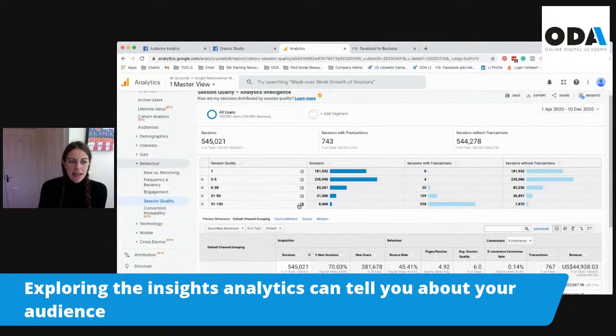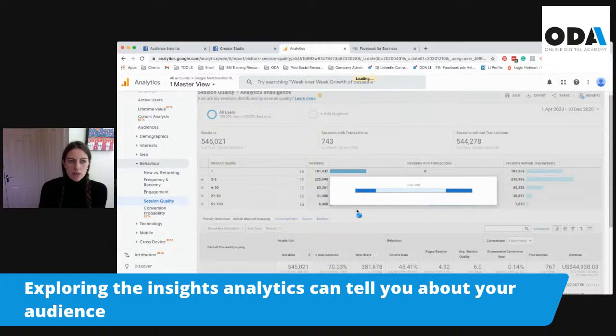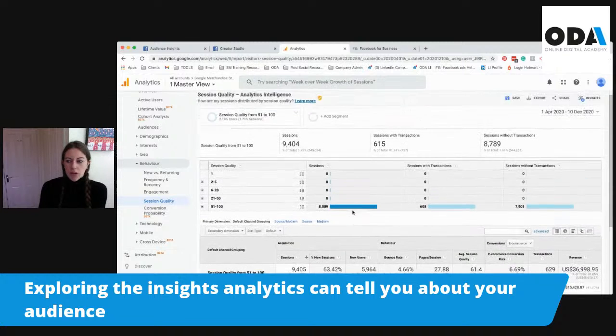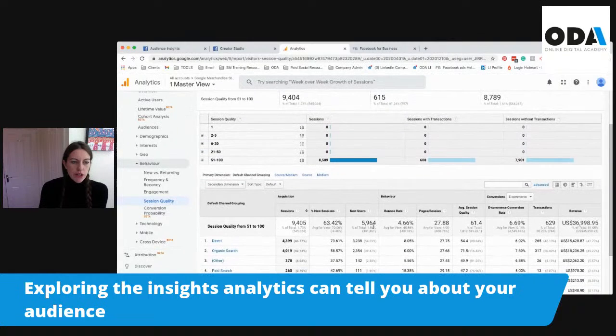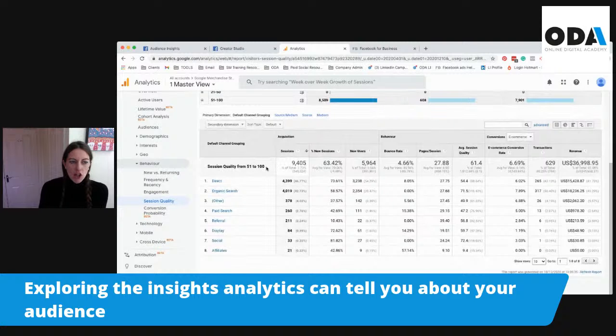And you can add this segment on. So if I use existing segment, oh, looks like the connection's quite bad. Didn't know if I've dropped off, but I'll keep going. So you can add this as a segment and just then analyze your highest quality website users down here.